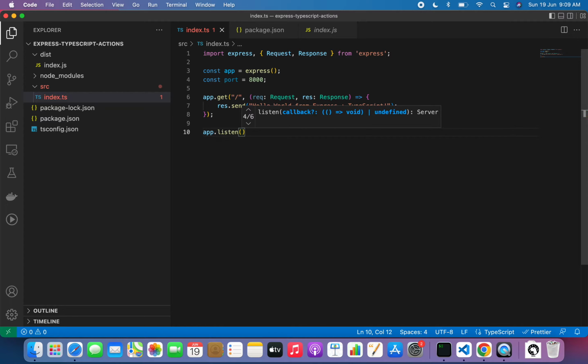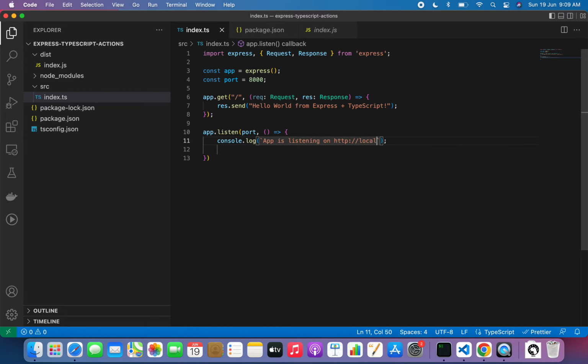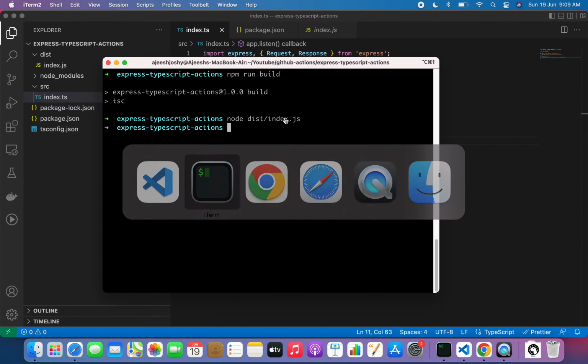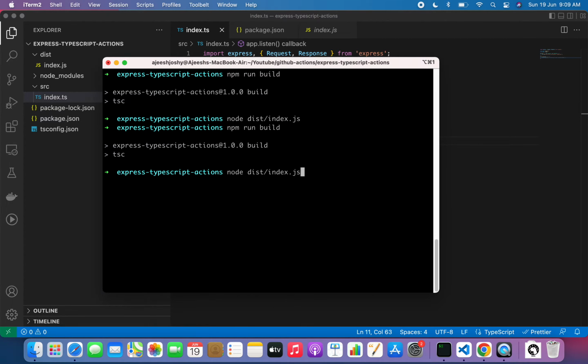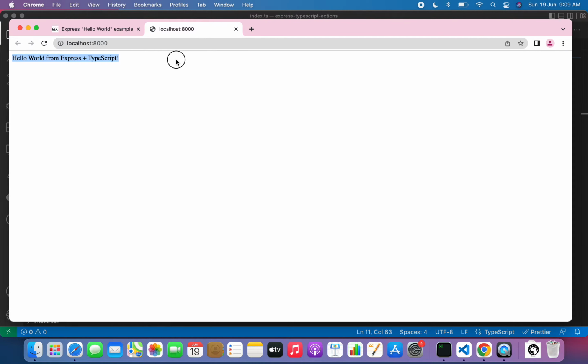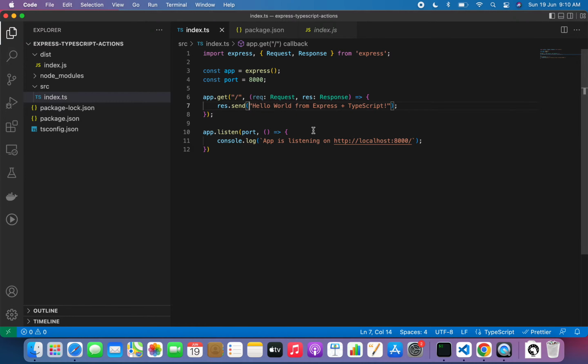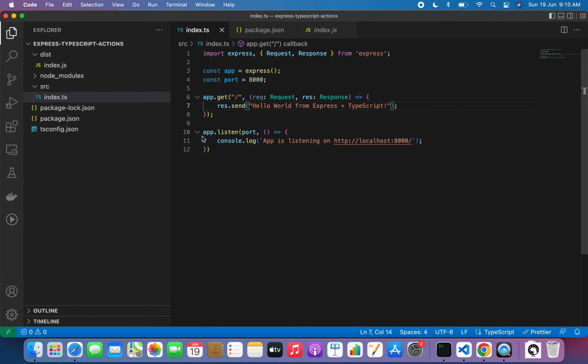app.listen with the port, then the callback, console.log, app is listening on http://localhost:8000/. All good. So we build it again and we run it again. It's running on 8000, so we get the exact same string from here, hello world from Express TypeScript. So all good. The very basic Express app with TypeScript is configured right now.